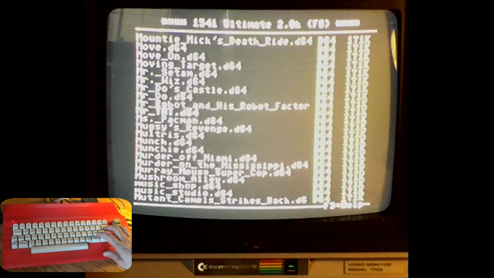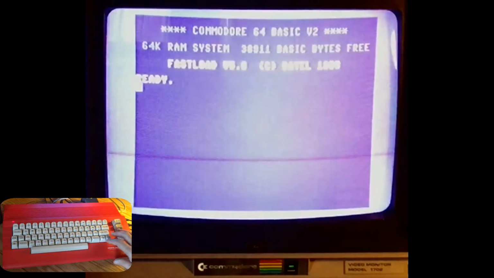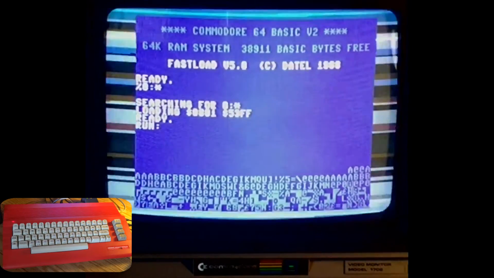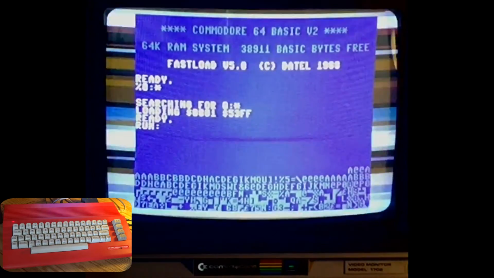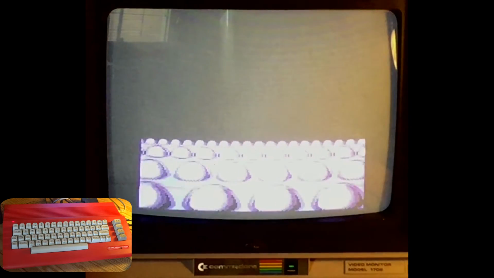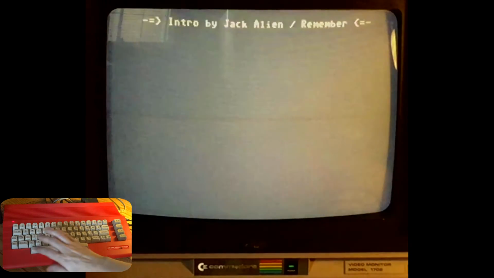Ms. Pac-Man. Mount disk. F1. Enter. It's a little shortcut you can do to start it. It loads much faster using the fast loader. The other way took about 45 seconds to get to this screen right here.